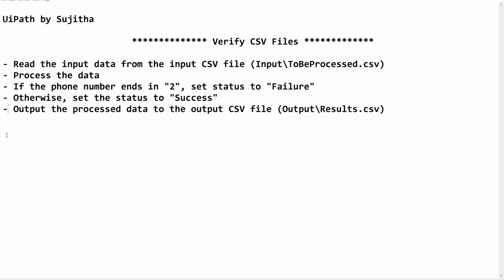So quickly open your UiPath Studio and do this along with me. Though it is a very simple example, this teaches you a very important concept. So please go through this example completely and do this along with me.